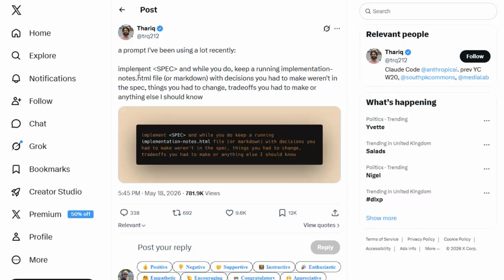However, I did come across this one, which looks like a very interesting way of generating an implementation notes file, so you can see what has been run in the background and keep a track of that.